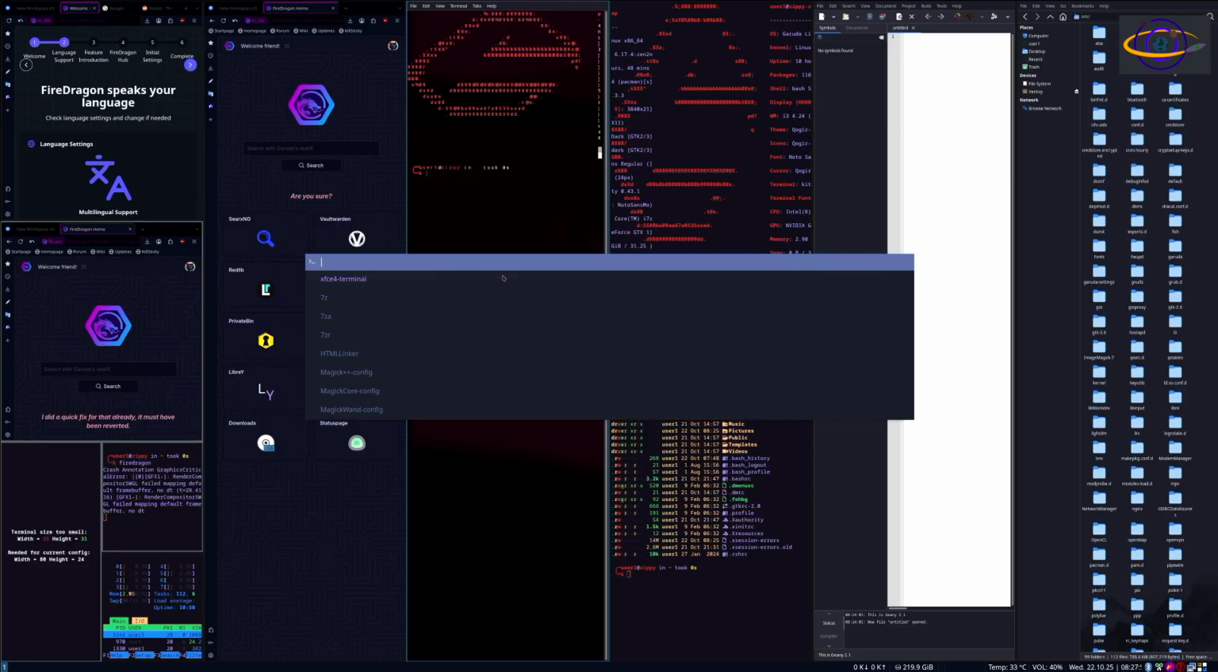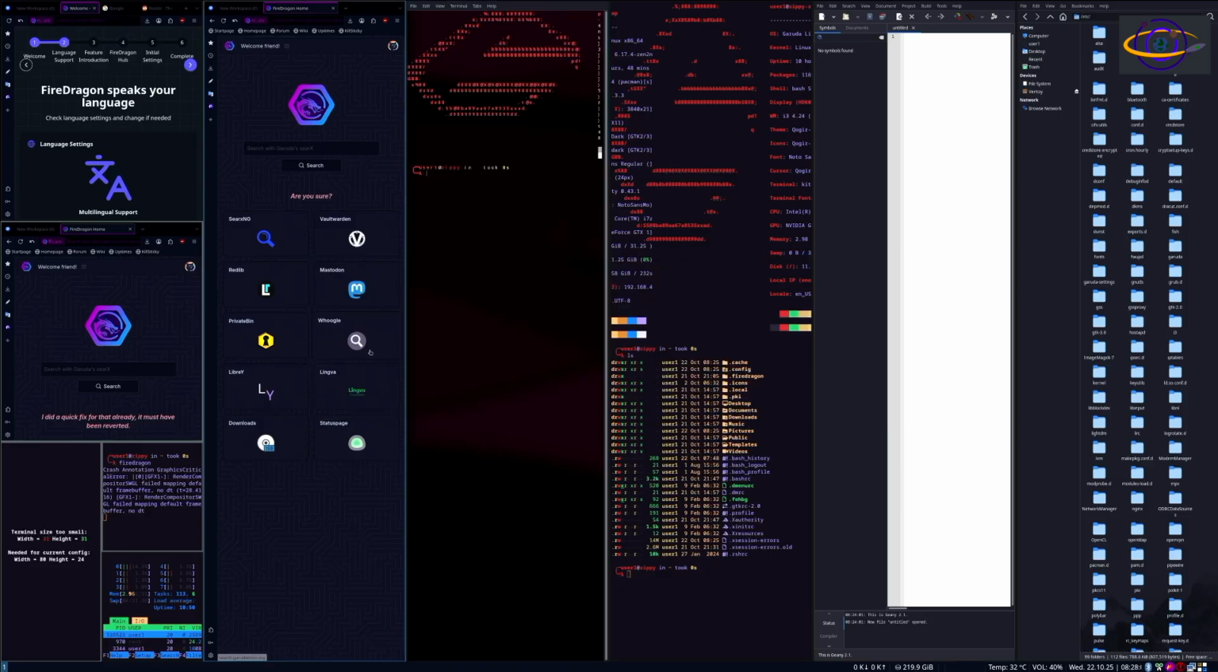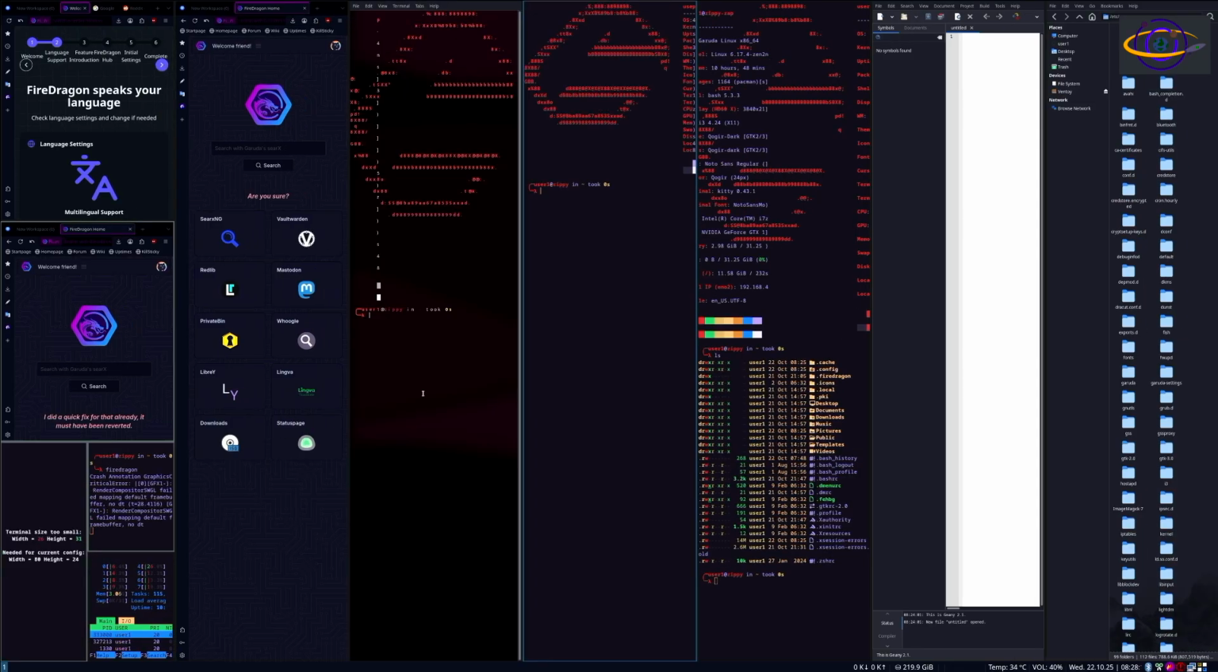So mod D, and you could search for a terminal. Anything that matches terminal, you're going to see it here. So that makes sense, right? Now, launch the terminal with mod T. We have another one. So mod T should open up Kitty. There you go. There's Kitty, mod T for Kitty.